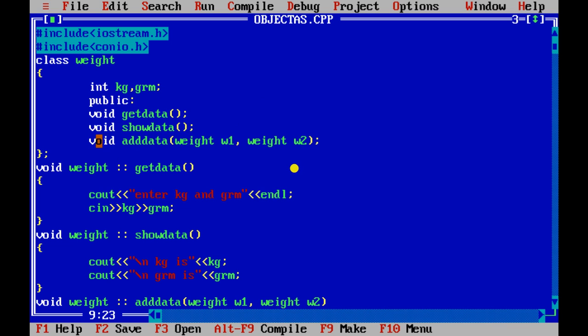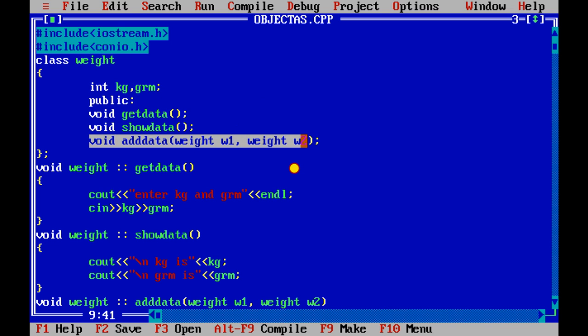Okay, in the third function, add_data, we are passing objects while defining. Here also I have passed the objects, as you can see: weight w1, weight w2. Here weight is the class name and w1 is the object, and here weight is the class name and w2 is the object, and both are separated through a comma. I hope you have got this.